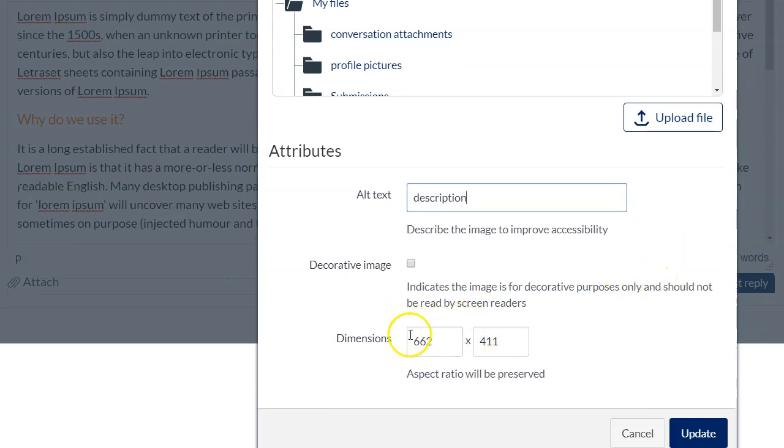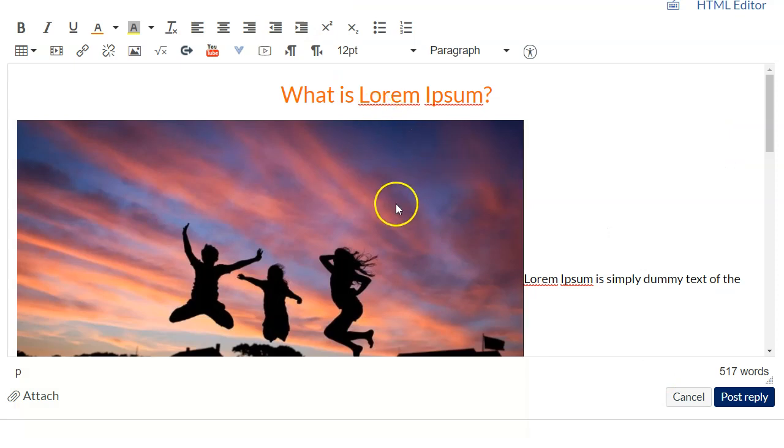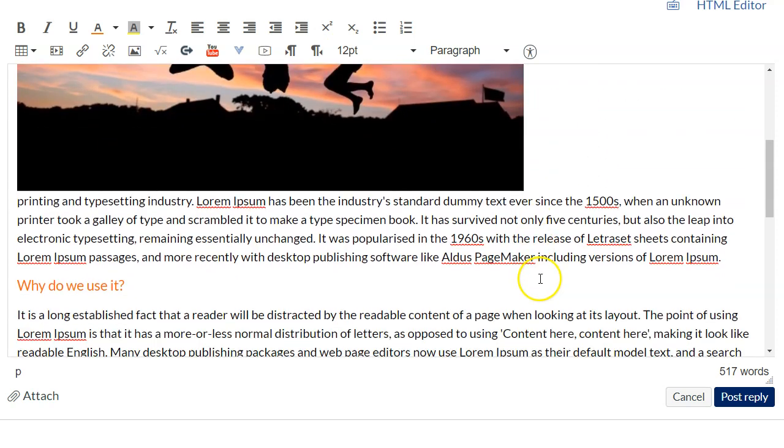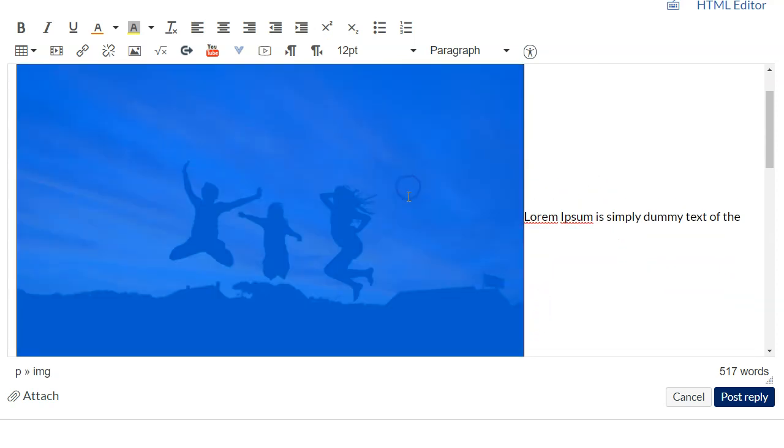At the bottom you may see aspect ratios. That's just the general size that the image has been uploaded with. Click update and that adds the image into the page, and you'll see that it's actually quite sizable here. The text has got a bit messed up. Left click on the image.